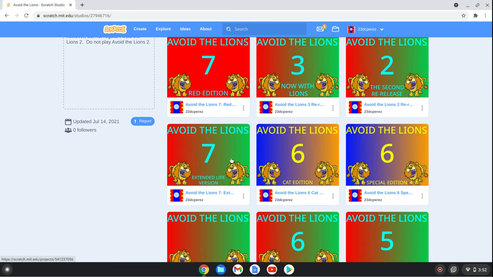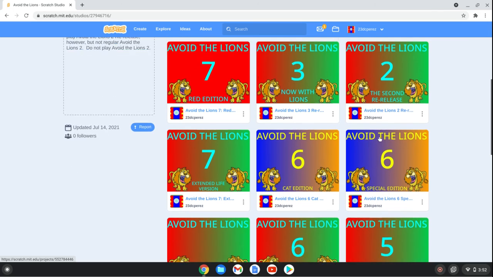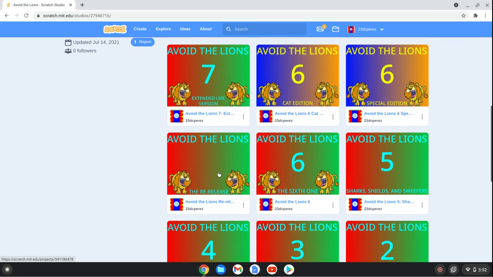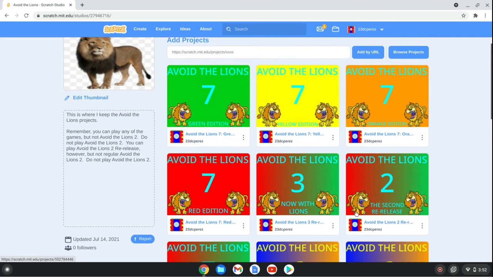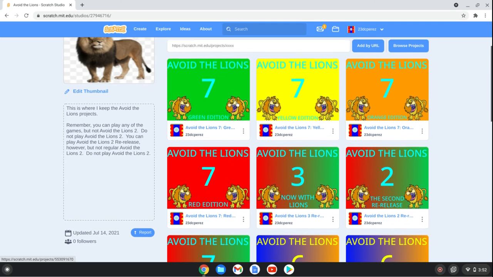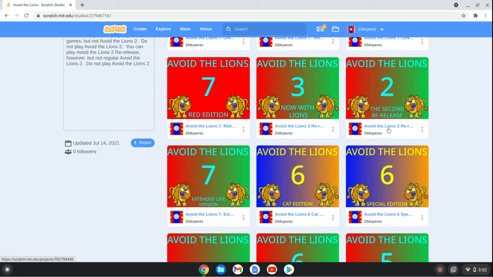We'll play Avoid the Lions 7. I'll play Avoid the Lions 7, and then let's see. I'm not going to do the Avoid the Lions re-release or the 2 or 3 re-releases or the different color editions. By the way, these are just the first 4 color editions. I'm going to do another 4, and they all focus on one color. Basically, everything's just the one color. I mean, not everything, but a lot of things are. We won't play those.